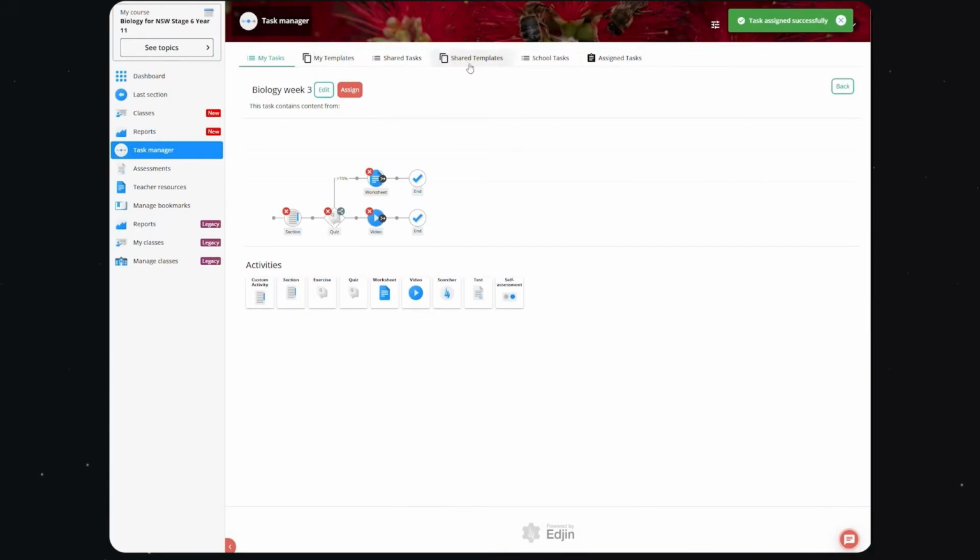And you'll see here the templates options as well. So you can create templates and keep reusing the same sequence if you really like what you've set up. And you can share that between teacher accounts in your faculty as well if you're all using the same resources.